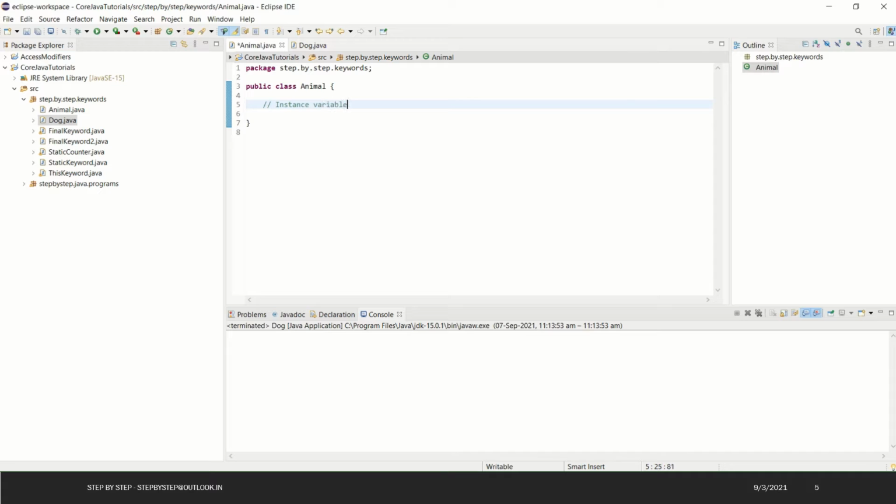instance variable. Okay, so I'm using protected as the access modifier. We should always use the most restrictive access modifiers for our instance variables or data members. And I'm creating a property, let's say color, white. Okay, that's it for this animal class.